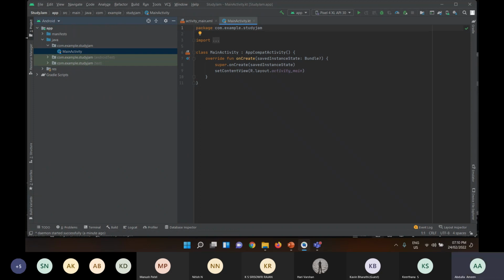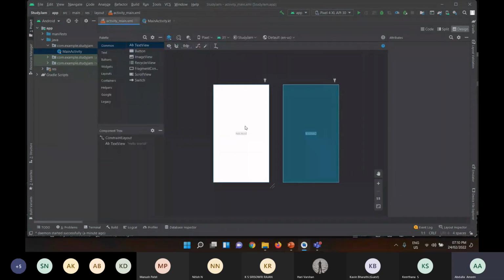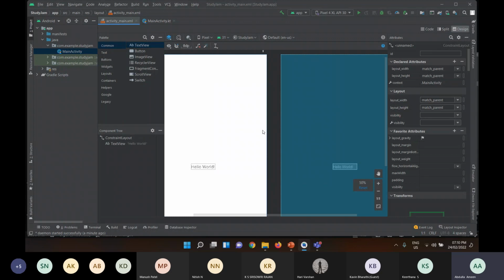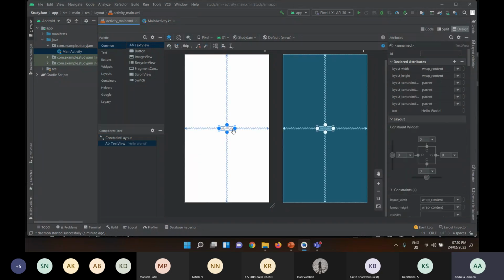Yeah, so this will be your starting screen. It will be your main activity. This is the main activity where the starting screen is, and this is the design tab where you can design the starting screen. Launch the app, you'll see the screen. This is how the layout is, and you have a text view here. This is a text view with Hello World written on it.